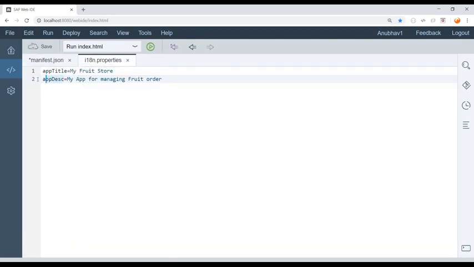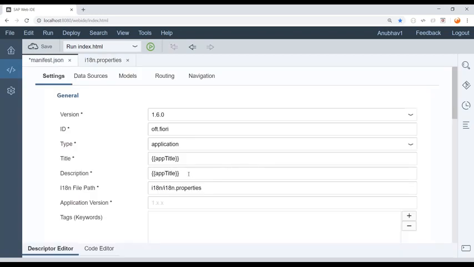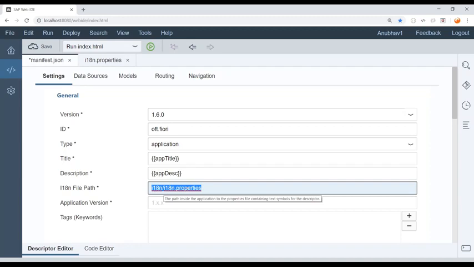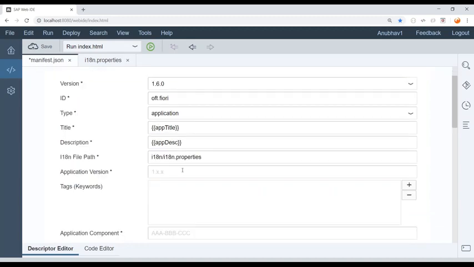So let's take it up and put the description here. And now you see the file path where the I18N is present. You see it's already written here. Typically it should be I18N/I18N.properties. Very good.